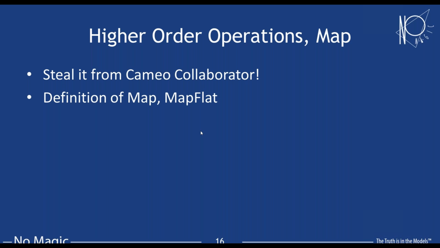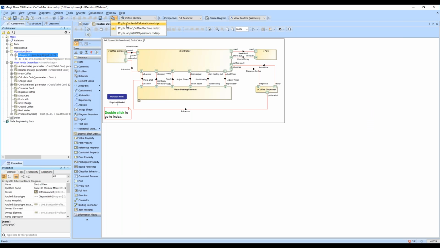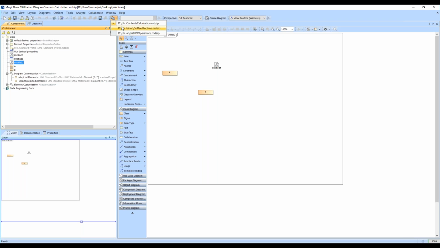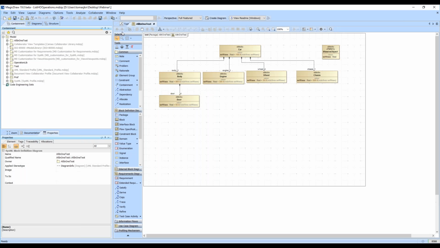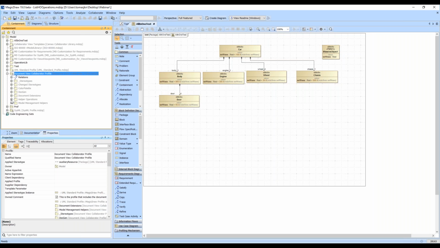Currently this operation is not available in MagicDraw, but we do have it in Cameo Collaborator, our other free product. If you install that product, you can basically steal it from there, either copy it into your project, or just attach that Cameo Collaborator project and use it as is. I do have it attached to this particular model in there.